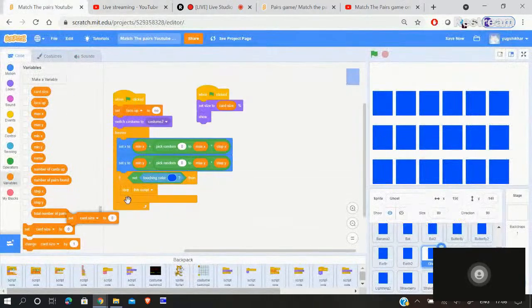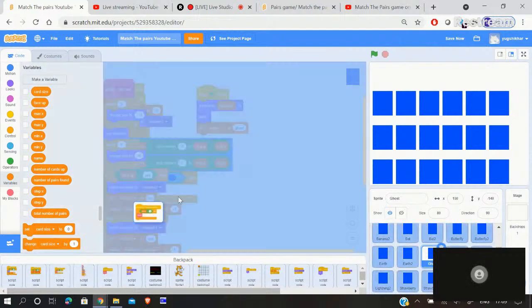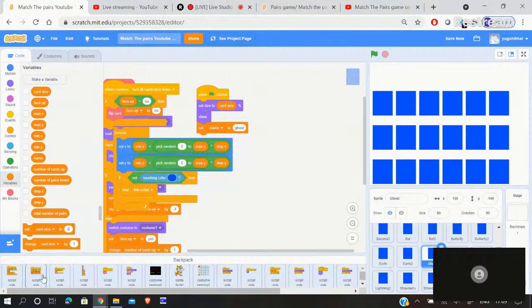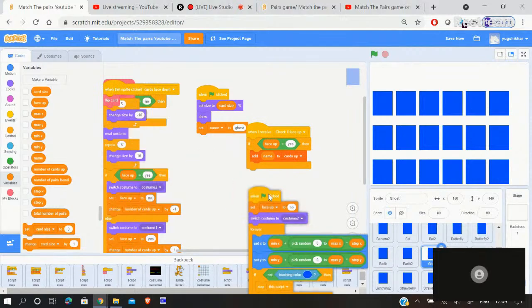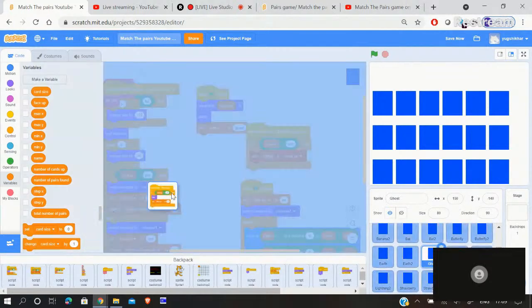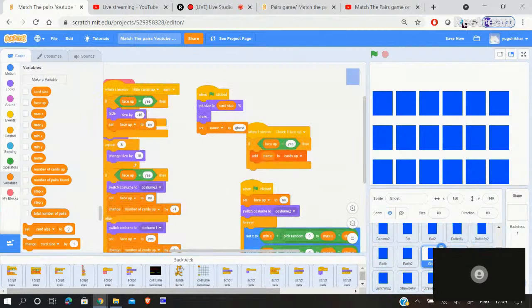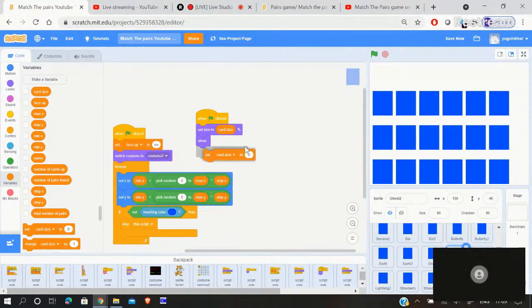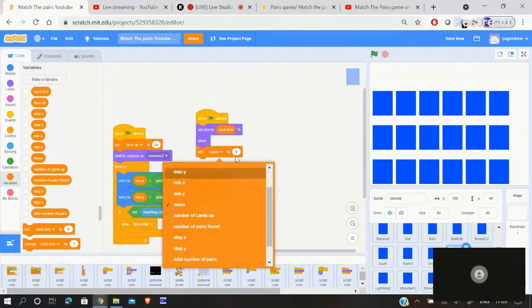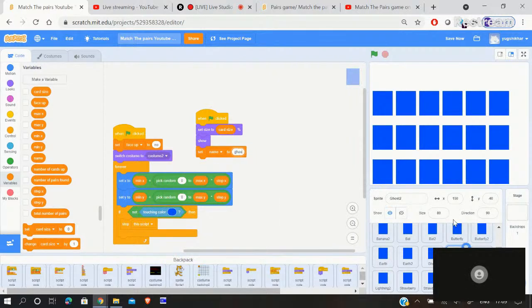So over here, set the name to ghost, and add all the scripts over here. Ghost, set name to again ghost. Come on. So we'll again go to add the scripts.